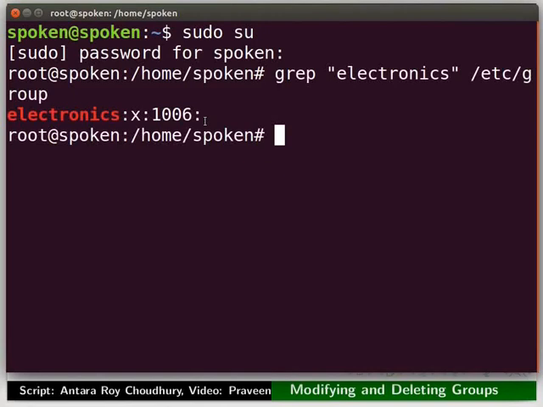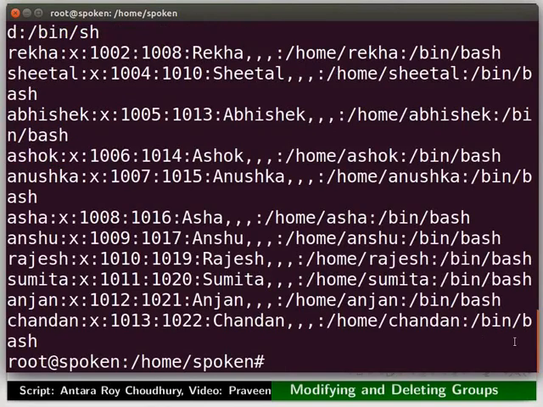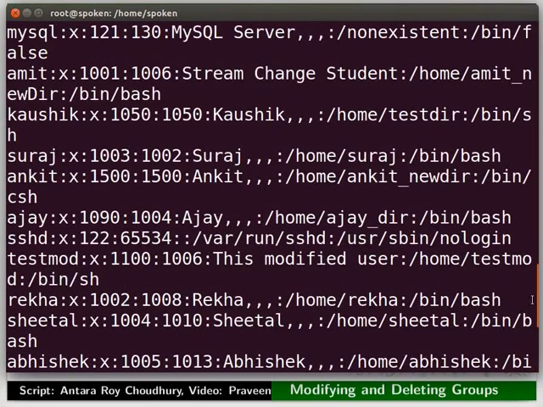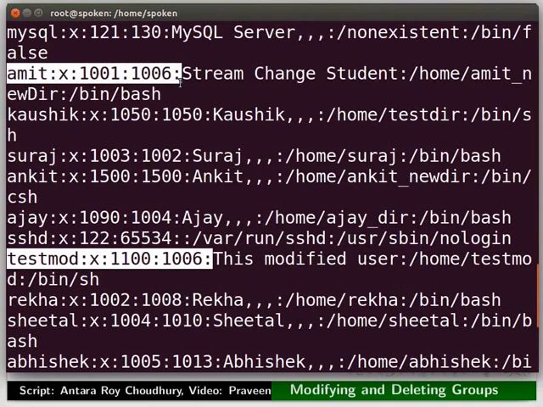Let us check the /etc/passwd file to know how many users belong to the primary group Electronics. Notice that the users testmod and Amit have 1006 in the fourth field. It means that the users testmod and Amit belong to the group Electronics.